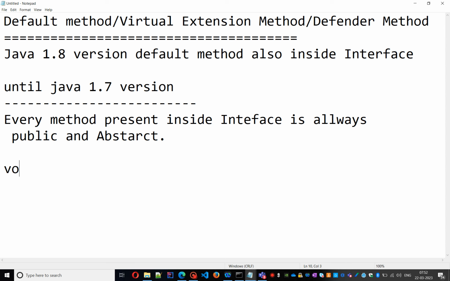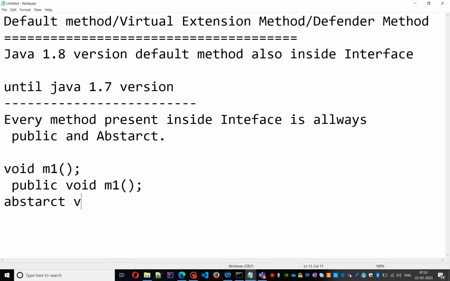How can you declare? Just as an example, I want to declare a method void m1. If you declare like this, or you can also take public void m1, or you can also take abstract void m1. You can take any type like this; if you take any of them, all are equal.